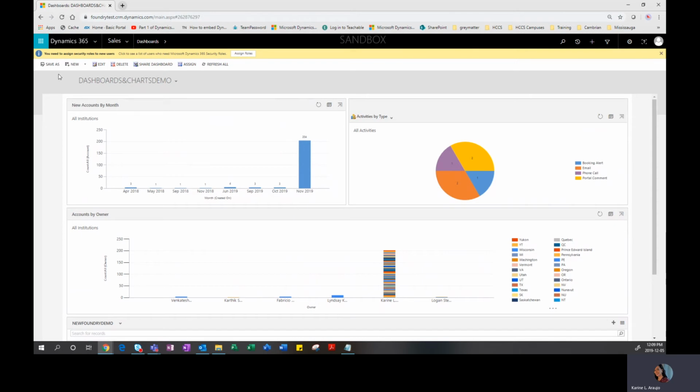add a chart to your personal dashboard. We're going to talk about the functionalities of your dashboard and some of the limitations as well that would require you to have a system administrator create a chart for you.